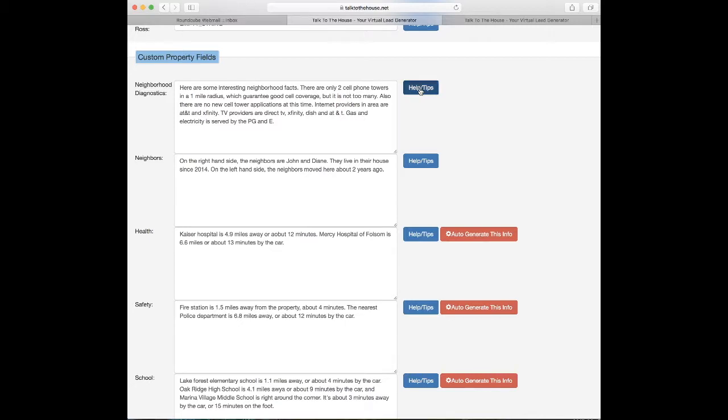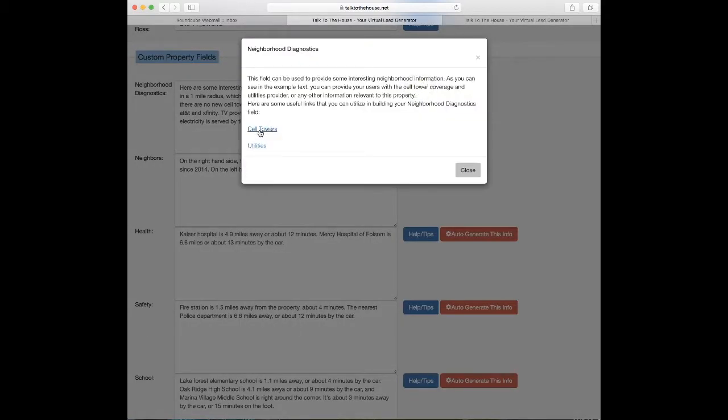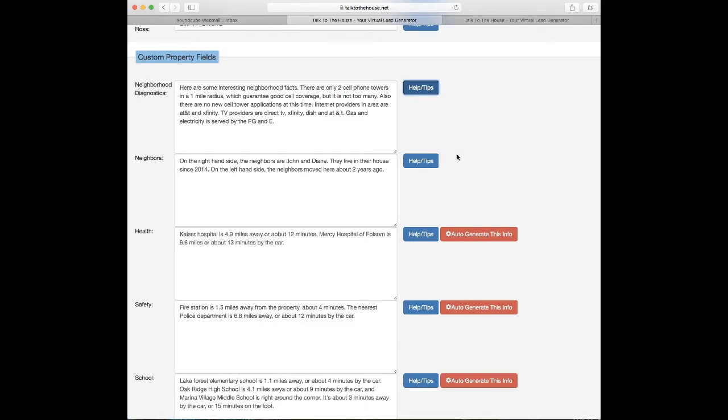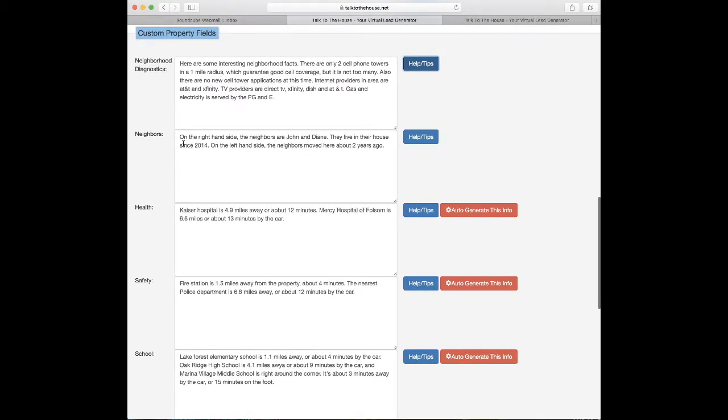If you click on help here, there are actually links to cell tower and utility web pages where you can pull information for the particular address. Neighbors, these things can be pulled out of some reporting. Usually in MLS, depending on what county you are operating in, there's a section where you can see who the neighbors are on the left side and right side. And people like to hear those things, especially when Alexa speaks it, it sounds really natural to them.